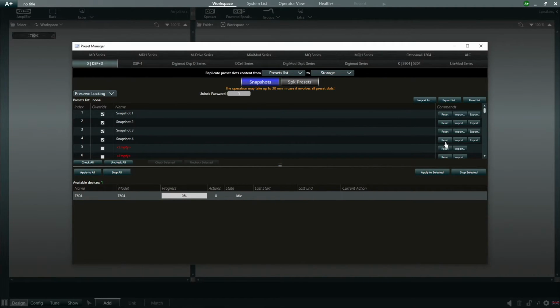If a user wishes to remove an existing snapshot imported into the index or loaded onto an amplifier, this can also be done within the Preset Manager by selecting Reset. Let's now select Apply to All.